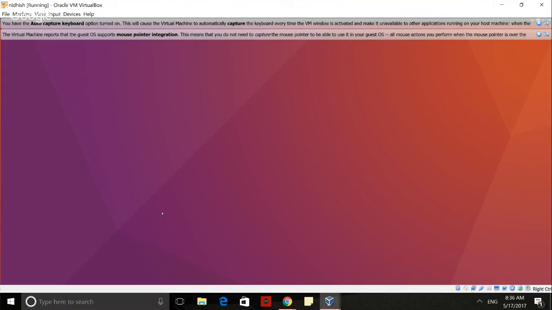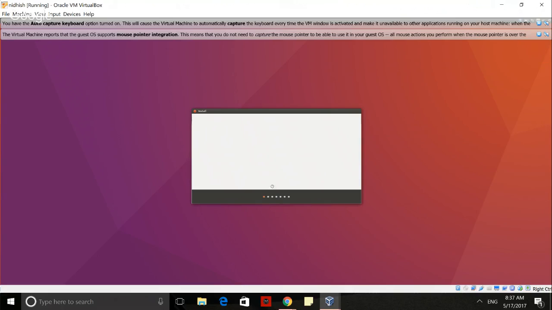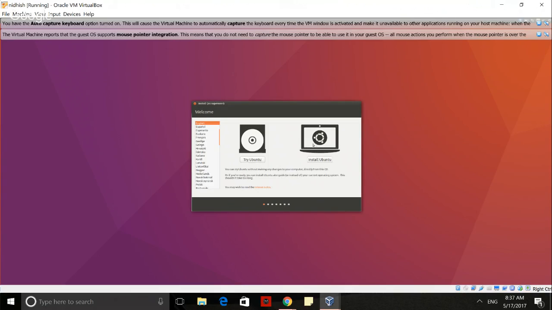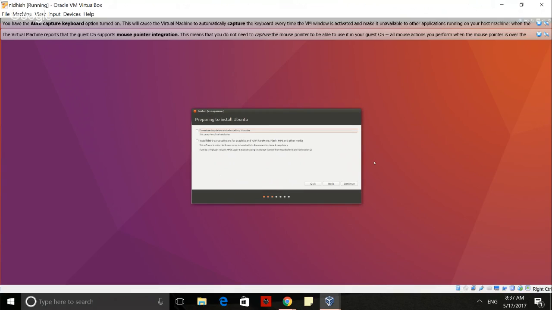Yes. So a screen like this will appear. You have to install Ubuntu. Now, if you want to install the updates and all, you can choose it, otherwise you can continue.